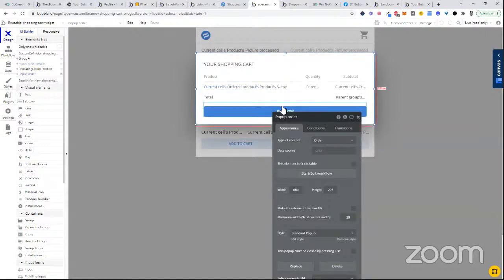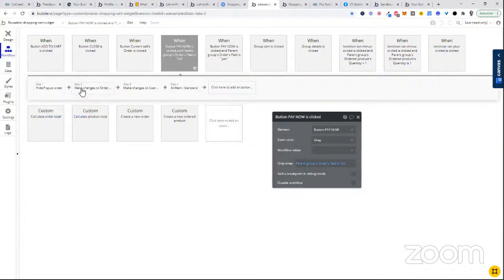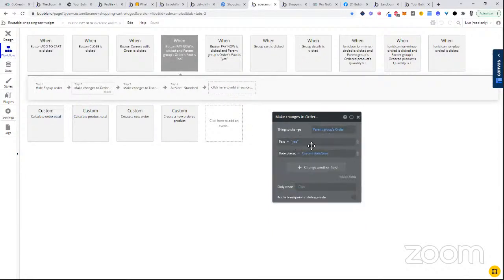I think it's here. Yeah, pay now. Oh, it was here. Yeah. So they are changing it to pay yes. Okay, I mean, they would actually have to do a bunch of checks before doing that. And they're removing the current order from the user.